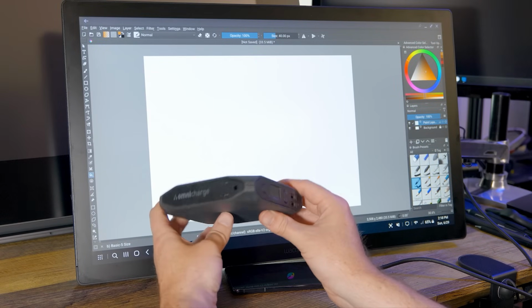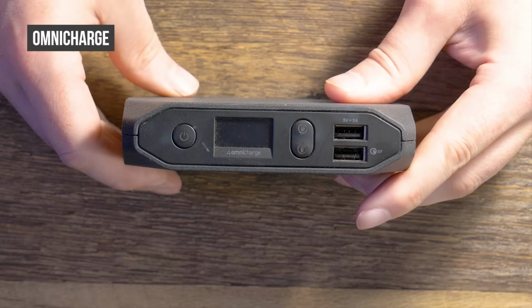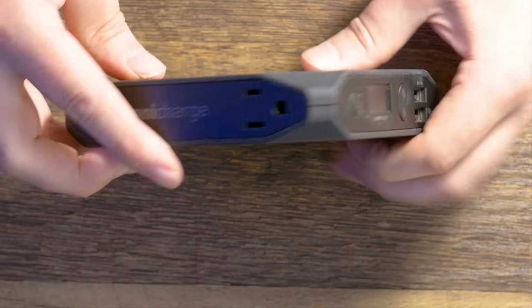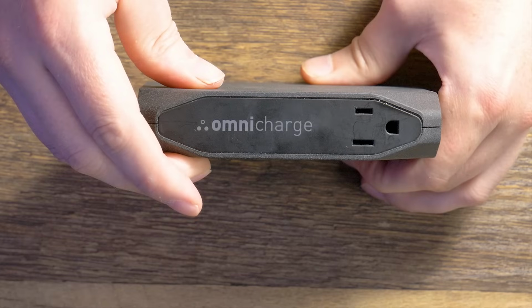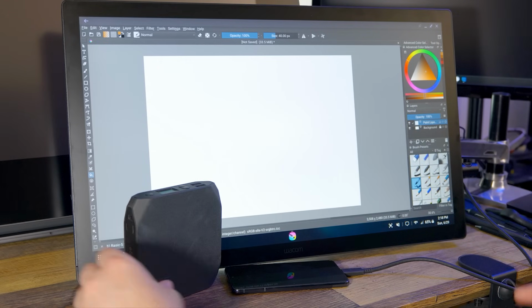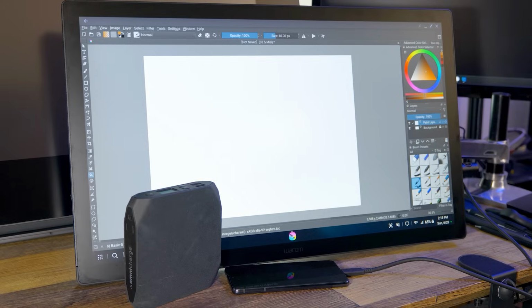You can even use a power bank instead of plugging the Cintiq into a wall, so long as the bank can support AC power and something like a monitor. If you could build some sort of housing for all this, you'd have a pretty nice all-in-one tablet.